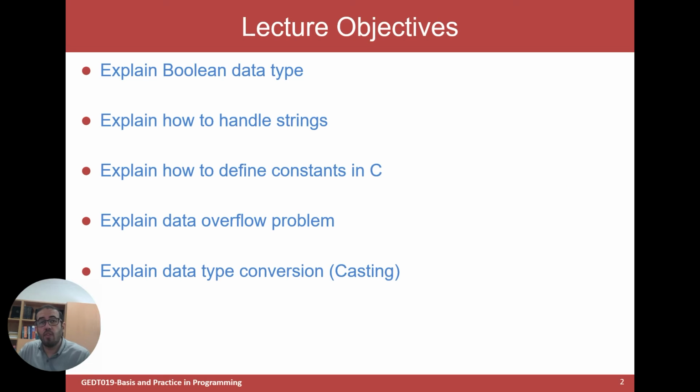So the outline of the lecture for today will be as follows. We will explain the Boolean data type. We will show you how we can handle strings, and also we will explain how to define new variables. We call them constant variables, okay? And also we will talk about some problems a programmer may face during programming, something related to overflow. We will see something related to variables that we call overflow, and we will see what this problem is and how we can avoid it.